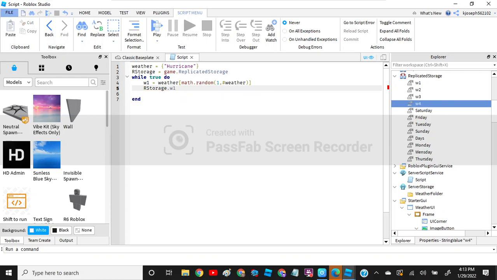So now let's try W1, and there! Now it's not light blue anymore. That's how you fix it.